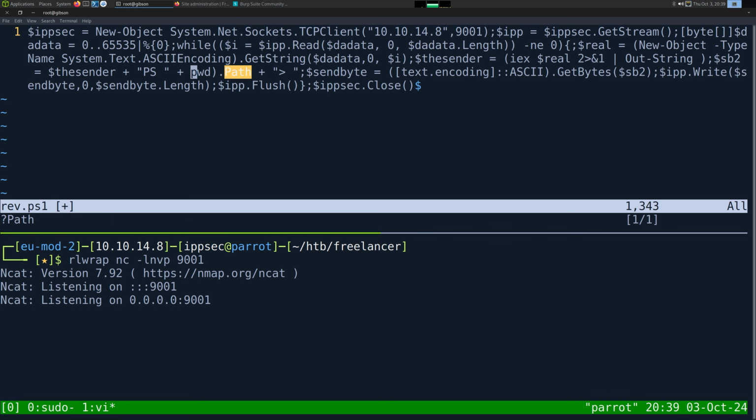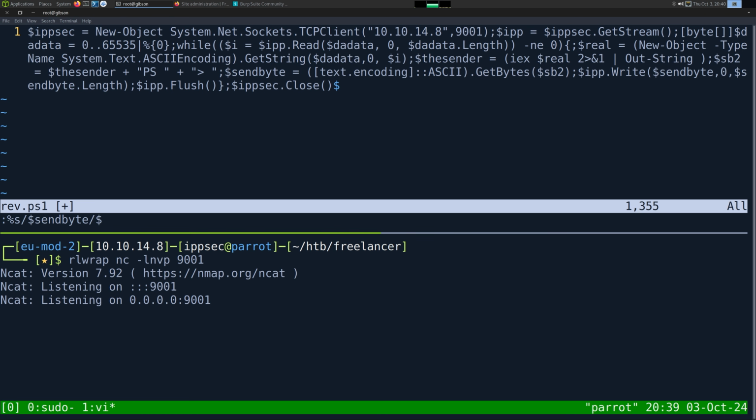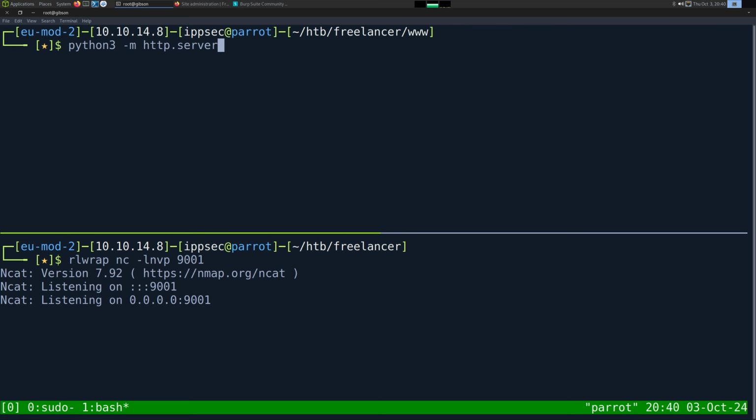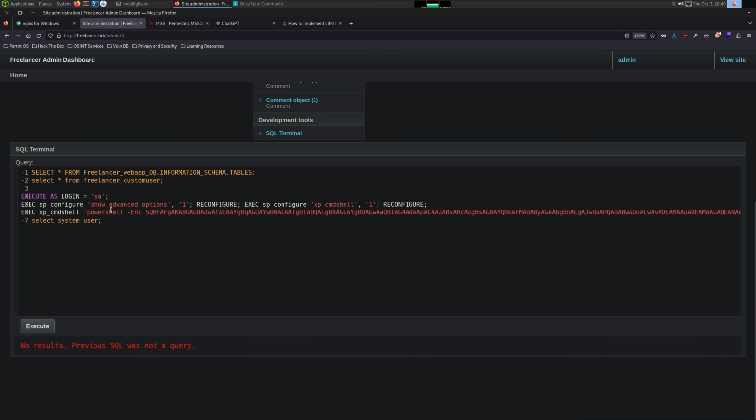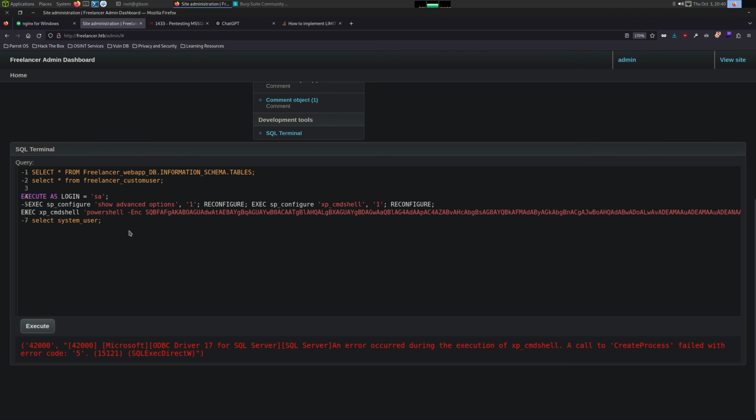I think we want to delete this. And I don't know if I did sendbyte. We'll do %s sendbyte with sendb. Hopefully I did not break the script. So we'll save that, run this again, and then I probably need to run this sp_configure again to re-enable xp_cmdshell. And then we'll run the same thing, execute.